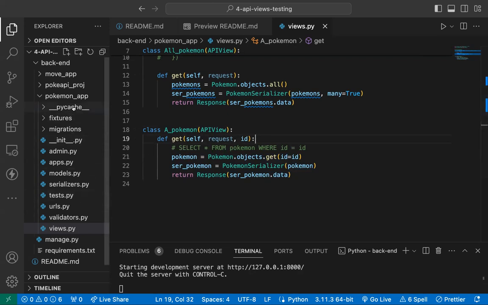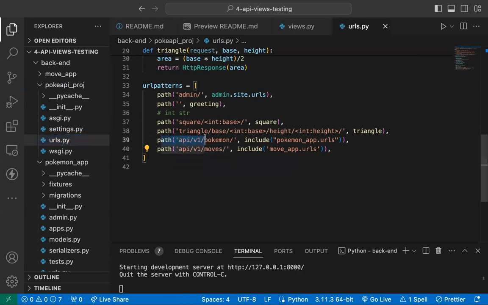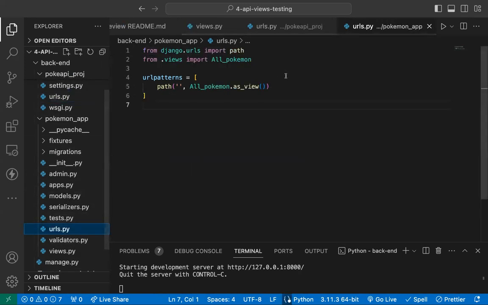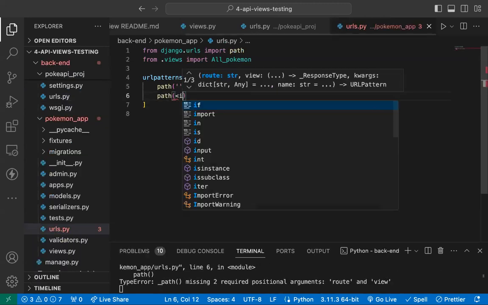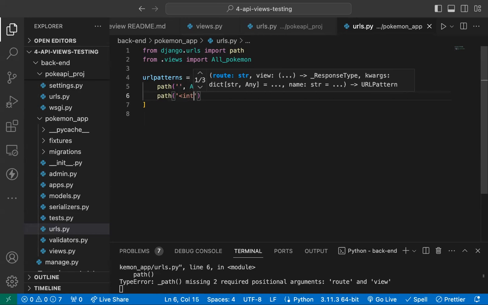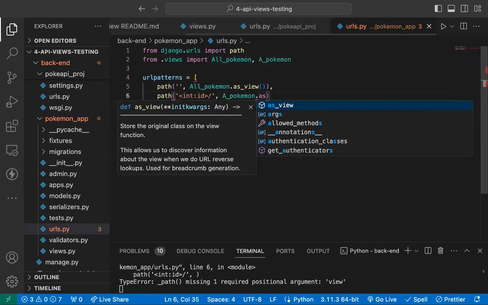All right. Well, now let's connect that to our URL patterns. Let's go into my project. It goes to Pokemon/v1/Pokemon, and then it looks into my URL patterns in my Pokemon app. Now all I want to do is add a new pattern named path, integer ID slash, and this is going to utilize the view that I just created named APokemon as view.